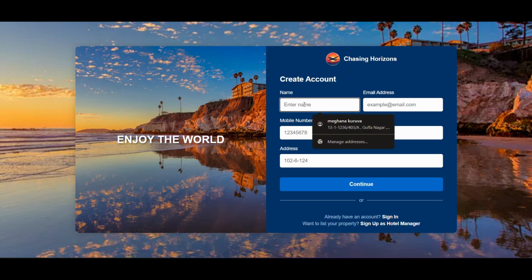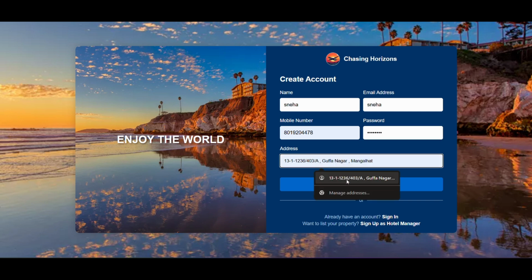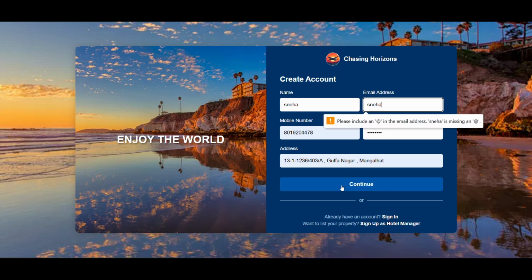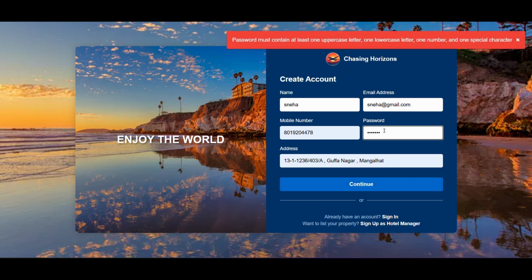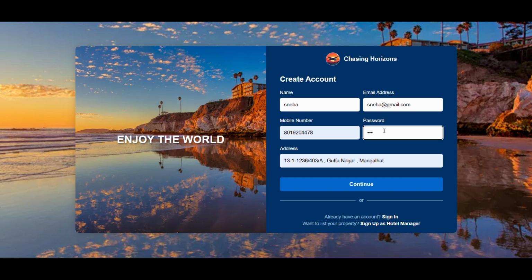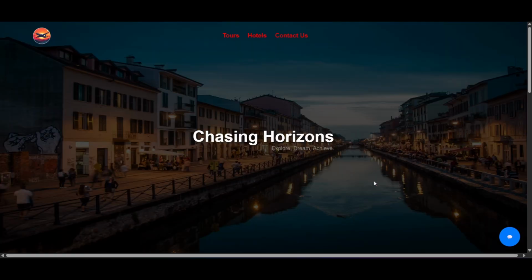Here in the sign up page, I am entering my name, a wrong email address, my mobile number, and a wrong password, and my address, and I'm submitting it. As there is no special case in my email address, I filled it in, and there's a mistake in my password. It says that it should have an uppercase, a lowercase and a special character along with 8 digits. Here I'm signed up successfully.